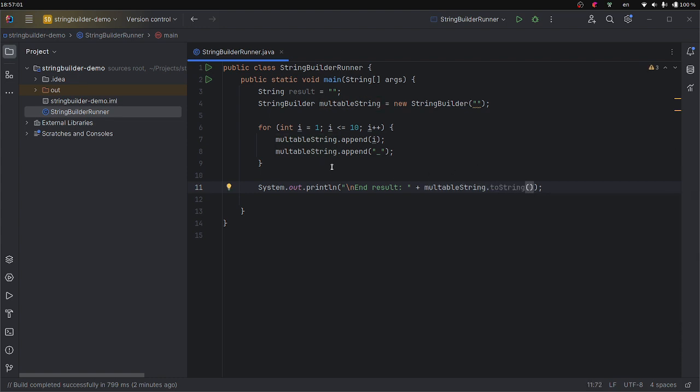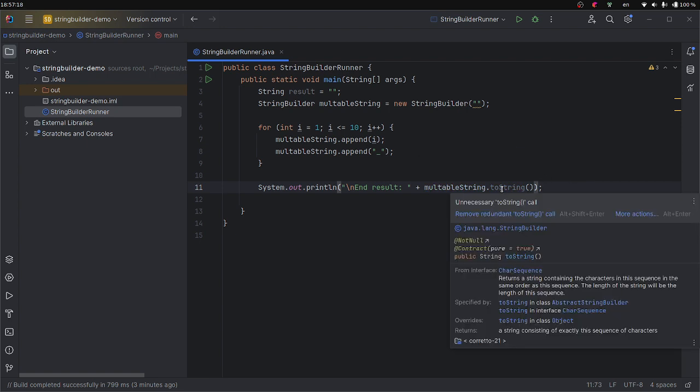Again, toString is redundant in println because println naturally calls toString on every single object that you pass in. Probably beginners don't really know this, but that's one of the qualities of println. Whatever object you pass in, toString is called automatically. That's why IntelliJ is calling it out, saying it's unnecessary, it's redundant, because that will get called automatically.